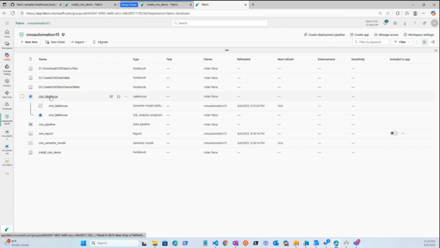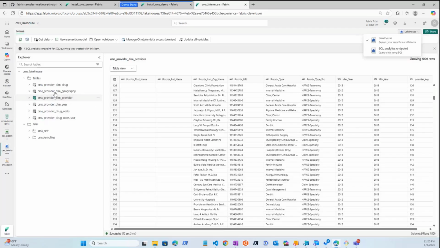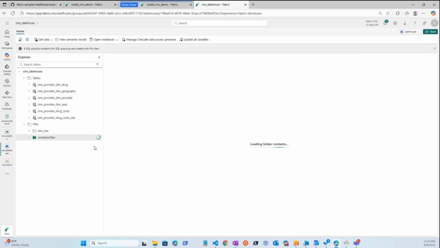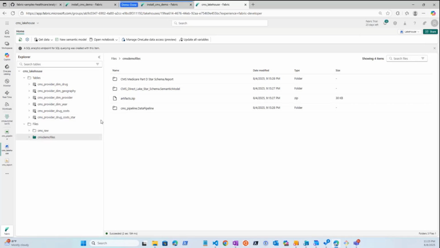And I would like to go into the Lakehouse itself as well, to show all the tables which get created and a little bit of information about how these installation scripts have been implemented. This folder gets created. This artifact zip is the file which is downloaded from GitHub, and these assets are unzipped from this artifacts zip file. And these are the ones which are used to create your pipeline, semantic model, and the report.